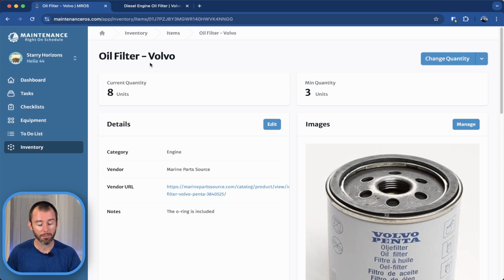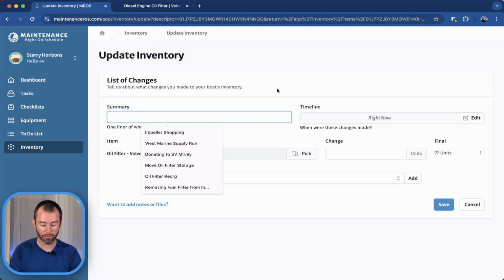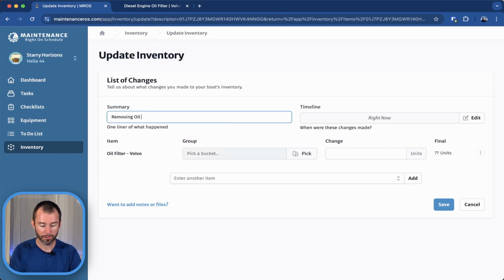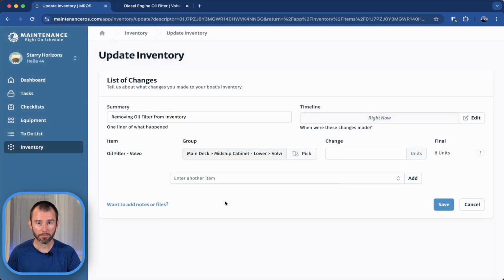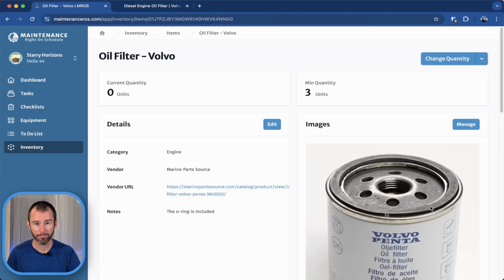Now that we're on the item page, we can hit change quantity. I'm going to give this a summary as we are removing oil filter from inventory. We'll go ahead and keep the timeline right now, and we want to make sure that we are picking the correct group. We have 8 in inventory in our Volvo Penta bin with the model number, so we will select that one. Now I need to give a negative number here in this change field in order to remove it from inventory, which leaves us with a final count of 0 items. Once we're done with that, we can hit save.